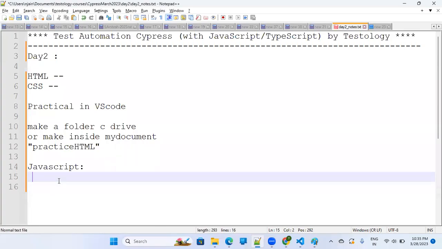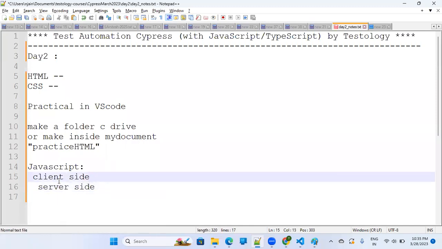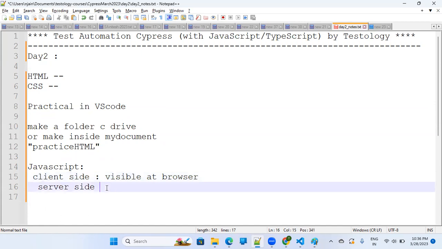Let's understand about the JavaScript part. There are two kinds of JavaScript: client side and server side. The difference between client side scripting and server side scripting is that client side scripting is visible at the browser. You can see those code, right? When you do view page source, you will be able to see those code.